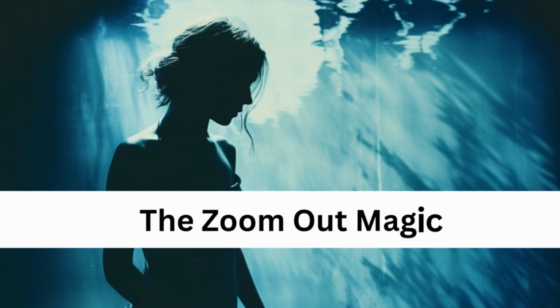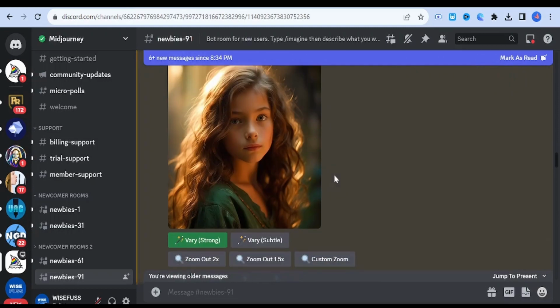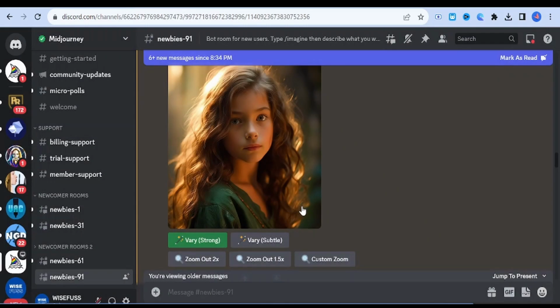Chapter number 1, The Zoom Out Magic. Picture this, you've got an incredible upscaled image and you want to take it a step further without altering its core essence. That's where the zoom out option comes in.